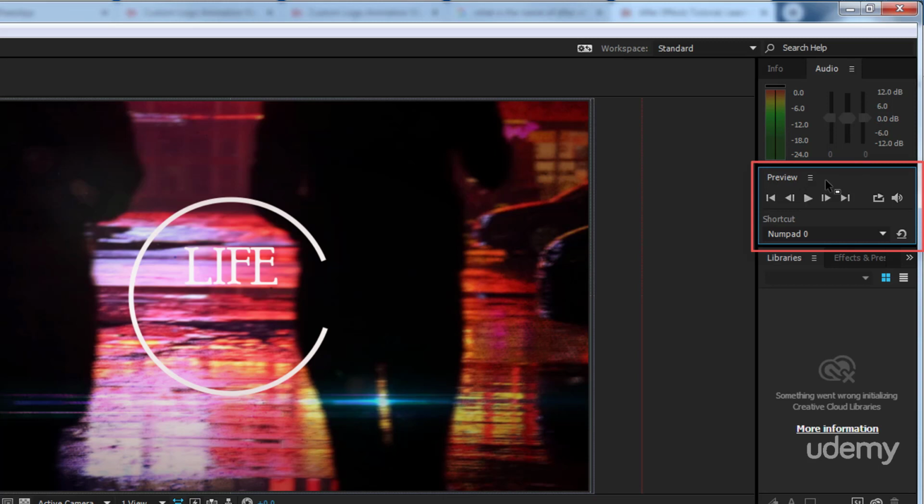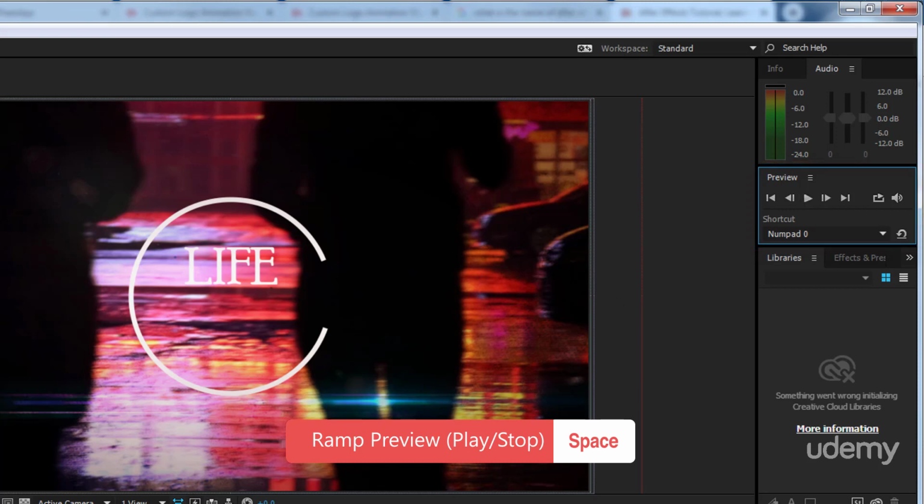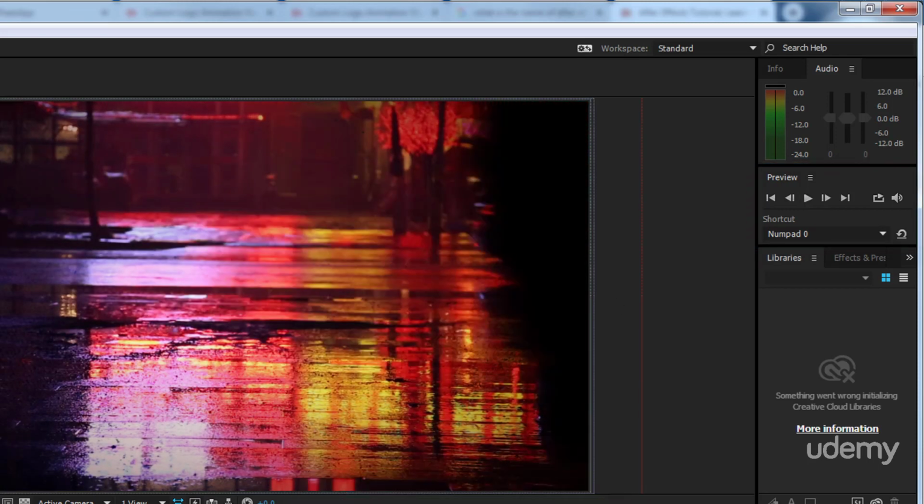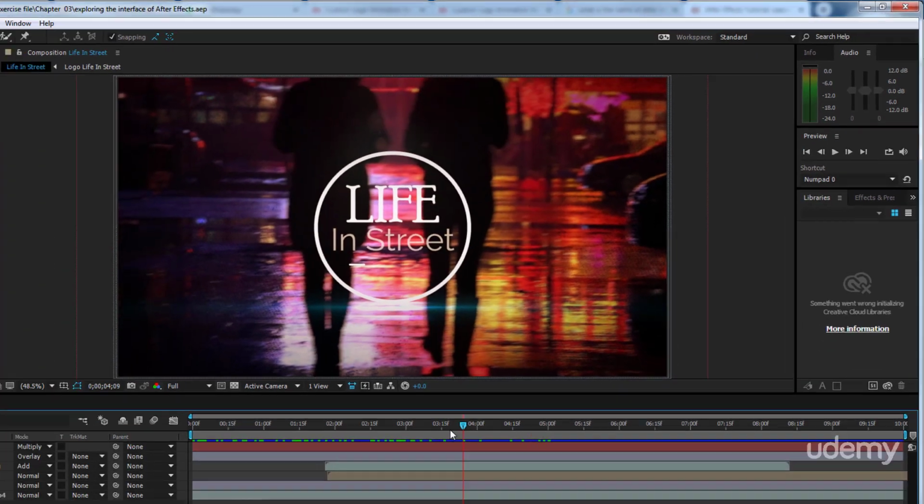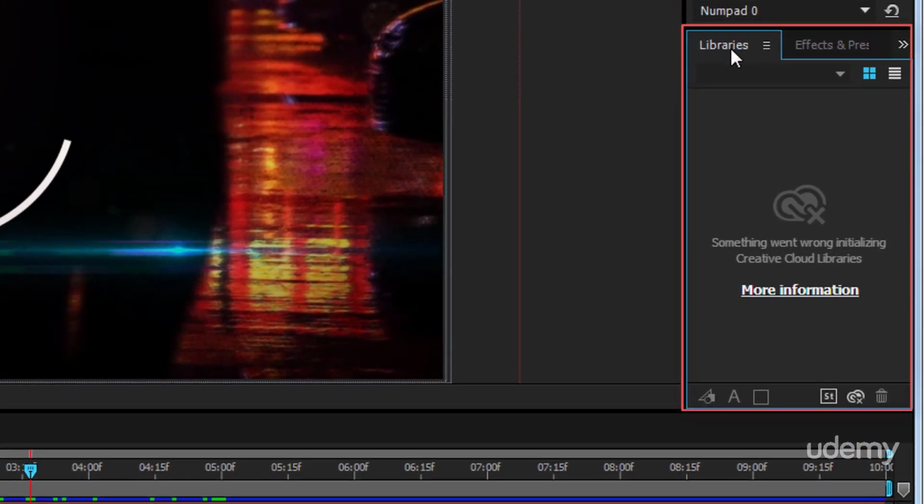And here's the preview panel. You can take a preview by clicking on this play or stop button, or you can press the space bar while selecting your composition from here, and you can take the preview like this. Here is the libraries option. If you have signed in with your Creative Cloud account, you have access to use your libraries inside After Effects.